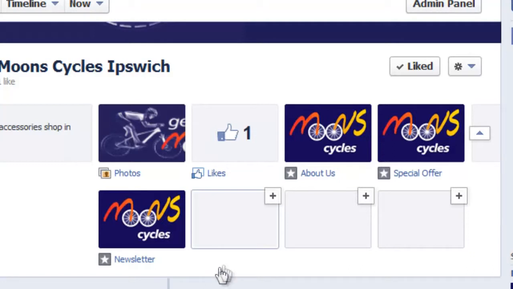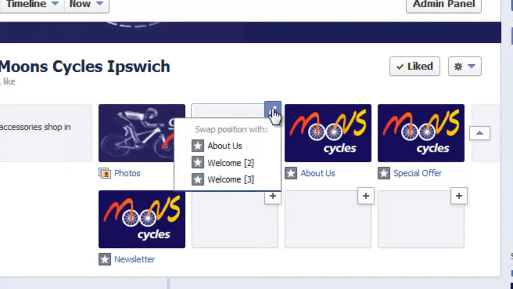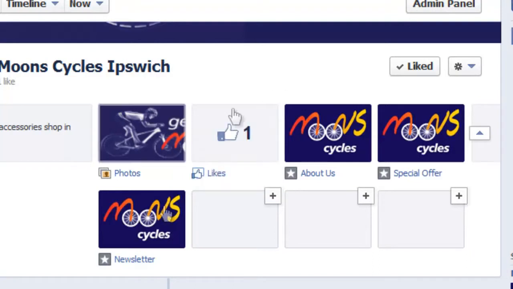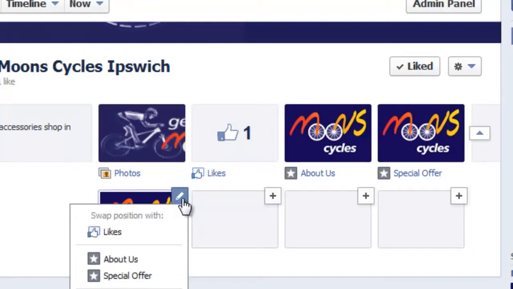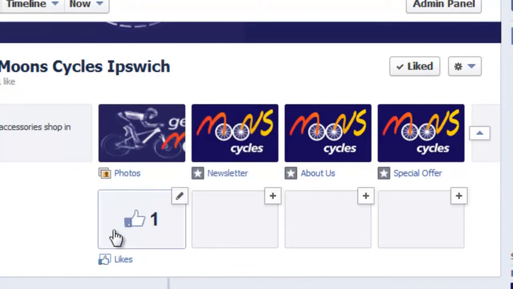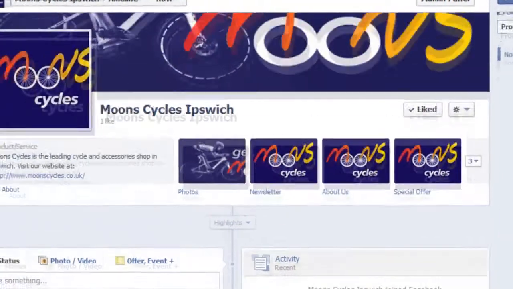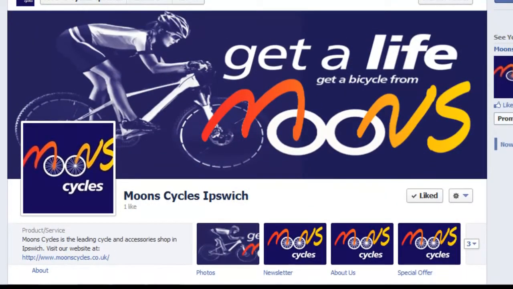Now this is a really interesting thing here. If you once again go to the pencil at the top right, you see there is the ability to swap positions. Now what we're going to do here, we want to swap position with likes. Because at the moment the page has only got 1 like, we're going to put that below the fold. So now all of a sudden you look at the page here, we see the cover image, we see the profile image, we see some branded thumbnail tabs. One that's an invitation to sign up for a newsletter. Another's a special offer, and here's an about us.